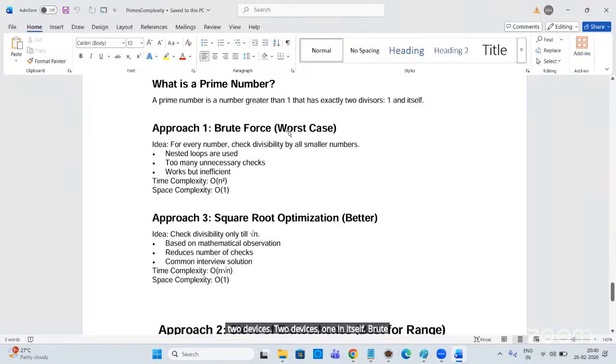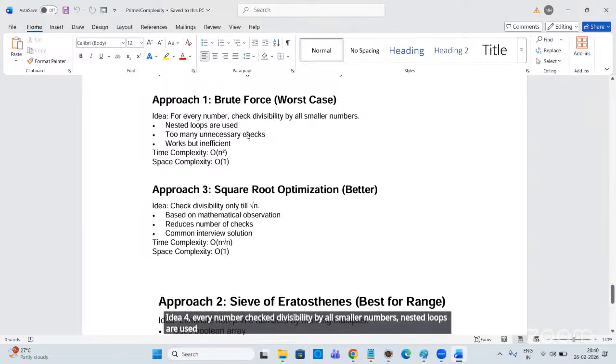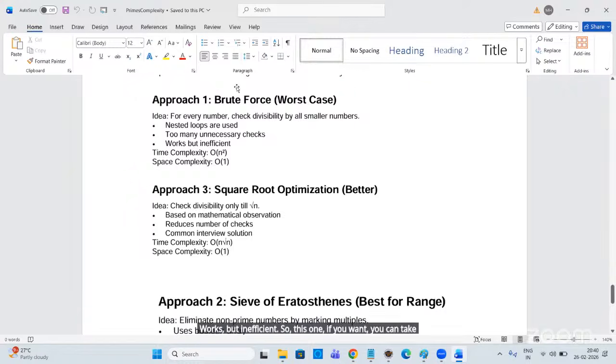Brute force approach, worst case. So see, in our approach 1, this was the scenario. Idea: for every number check divisibility by all smaller numbers. Nested loops are used. Too many unnecessary checks. Works but inefficient. So this one, if you want, you can take a photocopy also of that. So our approach 1 was this one.